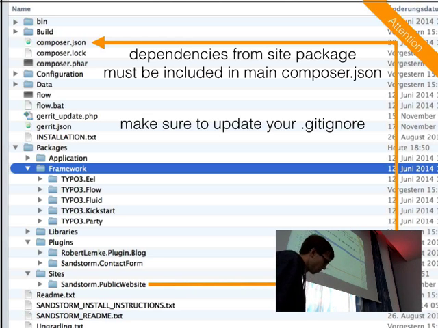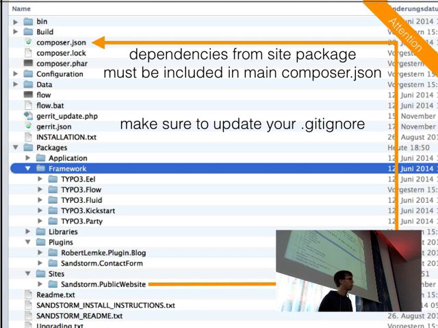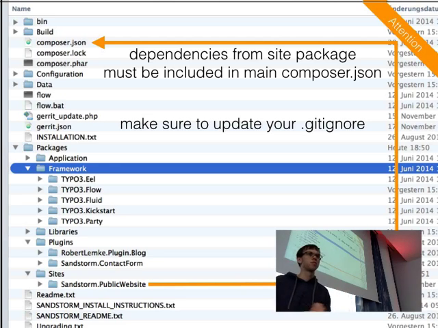And by default, we currently just exclude the whole packages folder if you download the Neos base distribution as of now. So you will need to adjust this gitignore file a little to cater for your specific project.